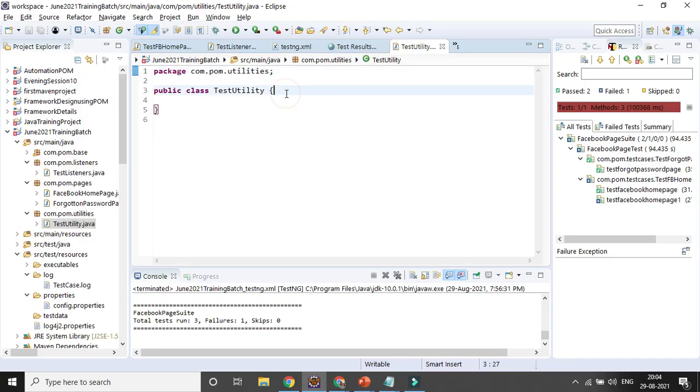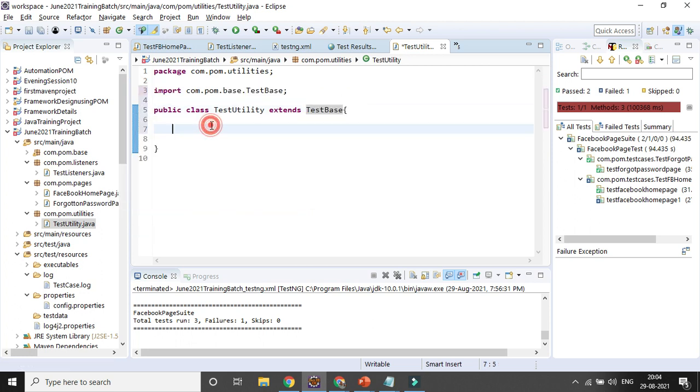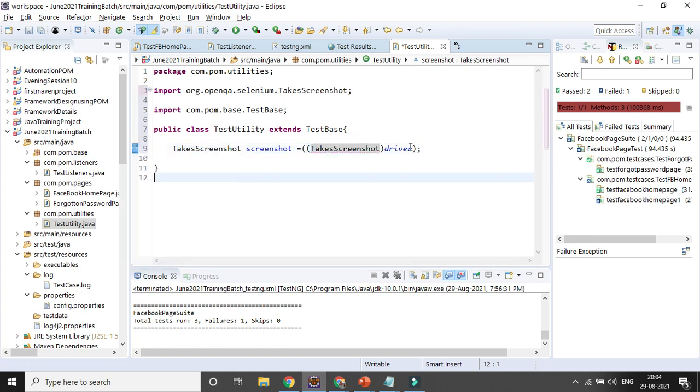Here I need to extend the base class. So what is my base class? TestBase, so that I can get all the driver details, because we'll be typecasting the driver. From where will we get the driver? We'll be getting it from the base class, since we are extending that one. So you can see the driver will be coming automatically. If we import TakesScreenshot, the error will be gone, because the driver is coming from the base class.